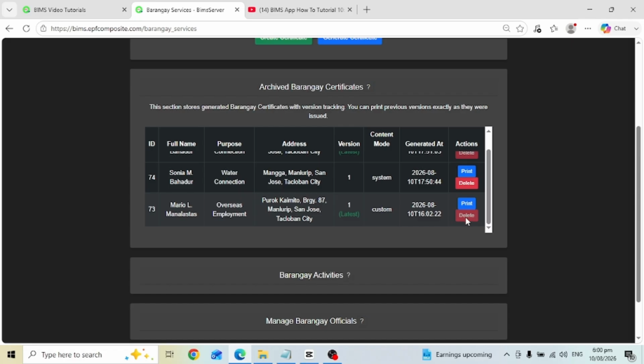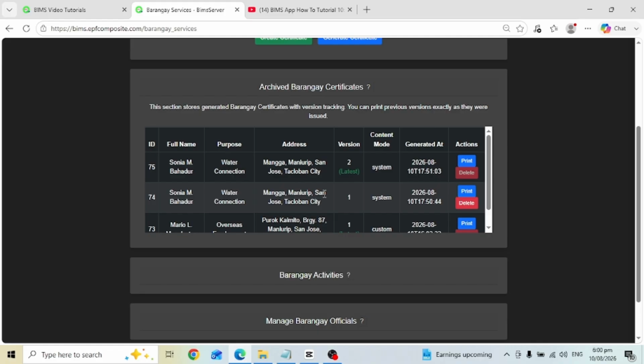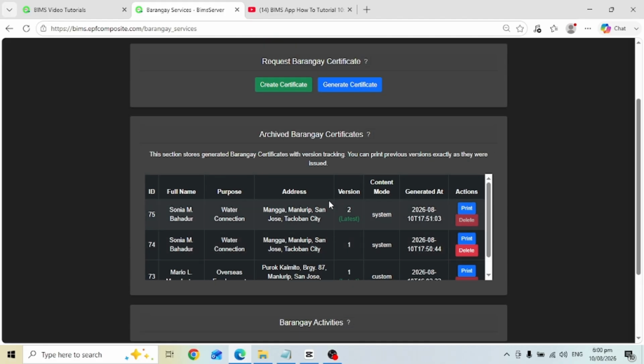This is useful kapag may correction, update, or change in the certificate content because the previous versions are not immediately lost. To use this section, locate the certificate in the table. You may check the resident name, purpose, generated date, content mode, and version column.